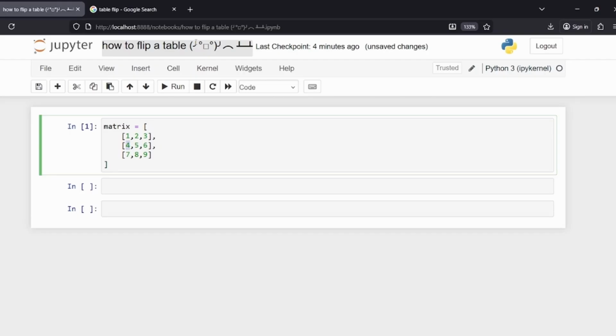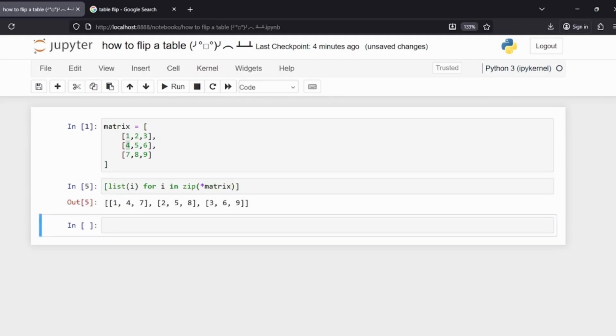If you were to use for loops, it's possible, but it is not easy. So here is a quick tip I can give you on how you can do it quickly. This is the kind of magic thing you need to know. list(i) for i in zip(*matrix), where you basically typecast i as a list. This effectively gives you a flipped version of this matrix.